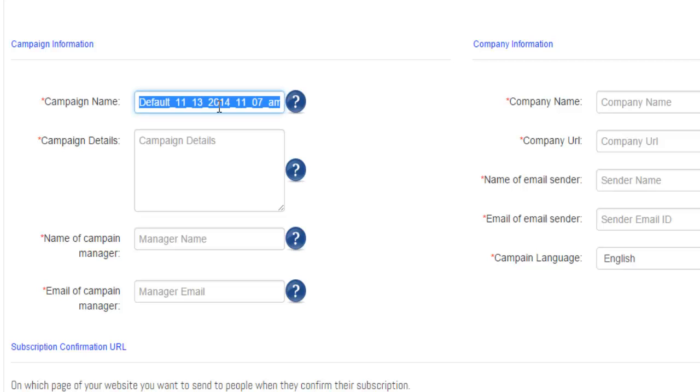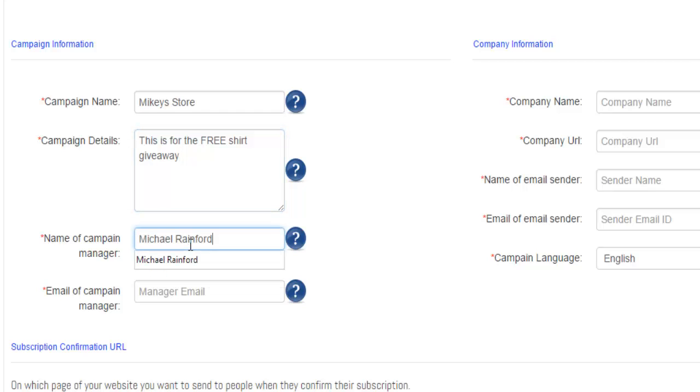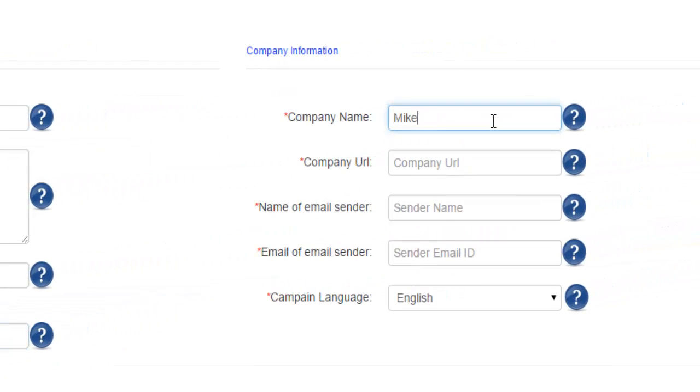So I'm just going to fill out these details. Let's say Mike's store, campaign details. This is for the free shirt giveaway. Name of campaign manager, that would be me. Email of campaign manager. Let's just go with a temporary email. Company name. And of course, if you're representing a company, then you could fill out all these details with the company information.